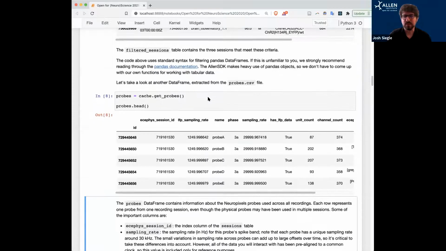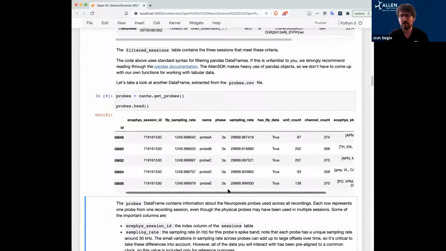So yeah, this is a table of all the probes that were used across all experiments. Some may actually be the same physical probe that's used in multiple experiments, but within each experiment, the individual probe gets a name: probe A, B, C, D, E, or F.